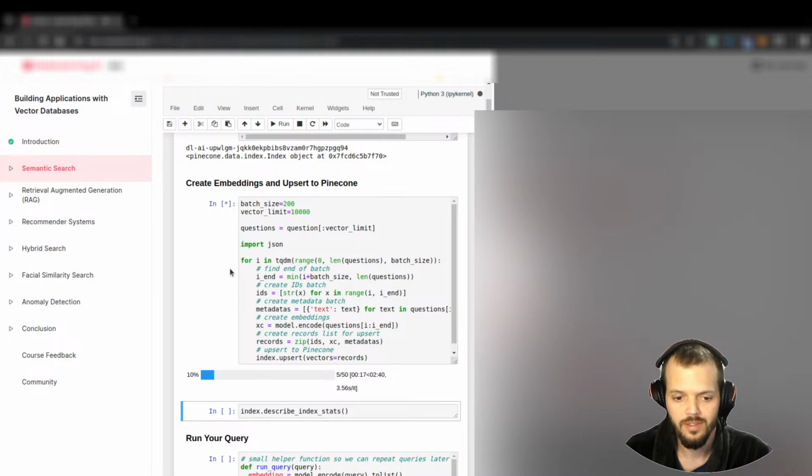There's a function called describe index stats. And we have 10,000 vectors, which matches the vector limit we set above. So that worked great. Now we can finally get to the point where we can ask questions.